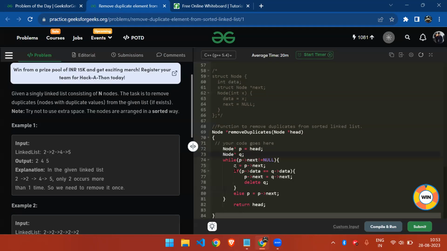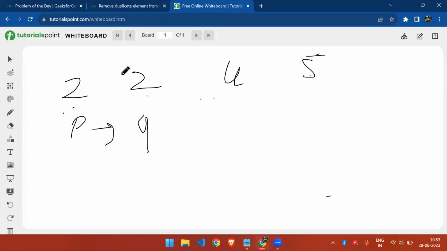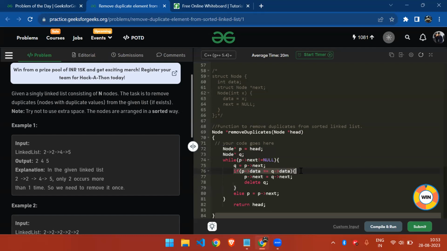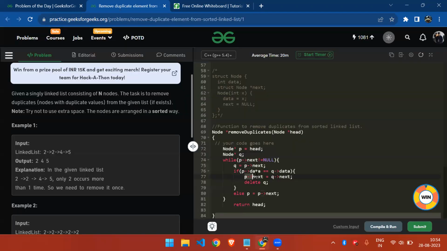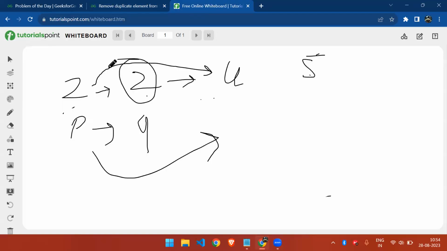Great. Then I will check if the data of P and data of Q matches. If it does, I simply update the link, right? So if the data matches, I will simply update the P's next, which was holding the duplicate's address, to the Q's next. Q's next is simply holding the 4's address. So P's next is updated to Q's next. And then I'm simply deleting this node 2.